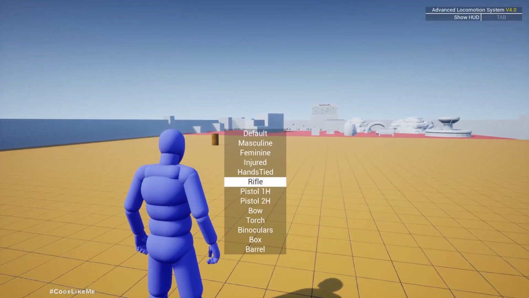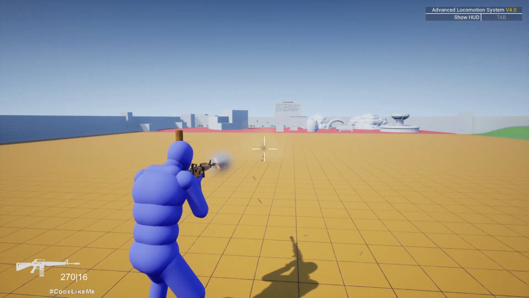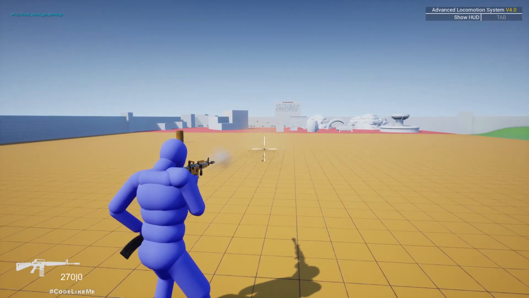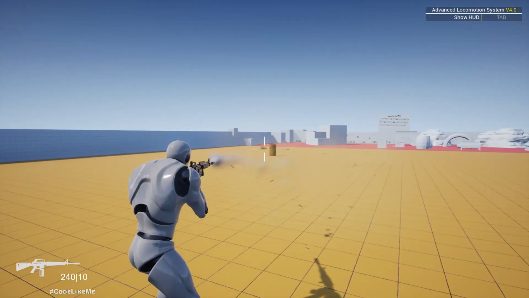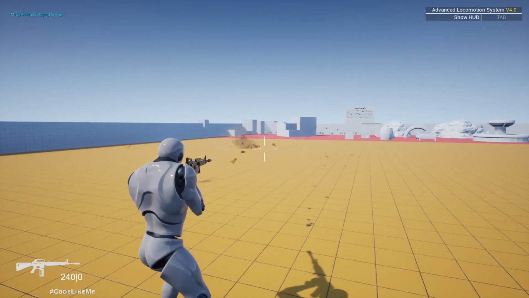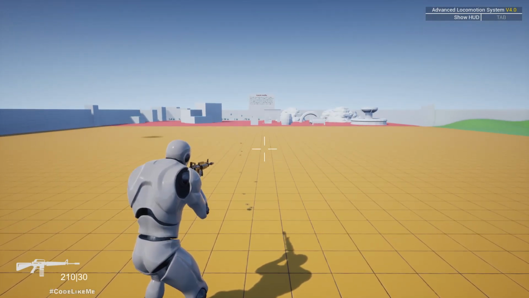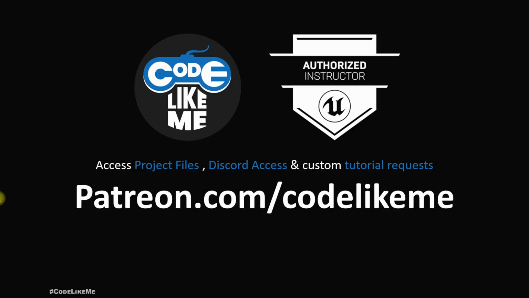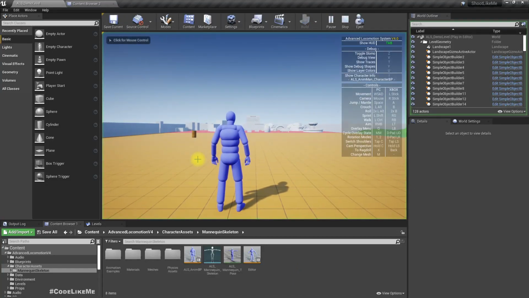Hello everyone, today we are going to add these reload animations to our character. So let's see how to add those reload animations without making any major changes into the ALS animation blueprint. Right, so this is what we have at the moment.